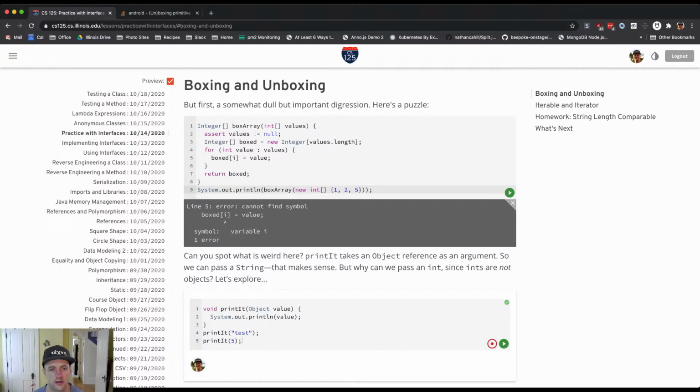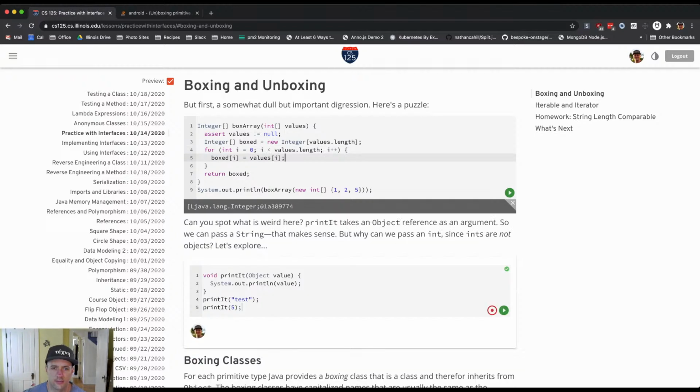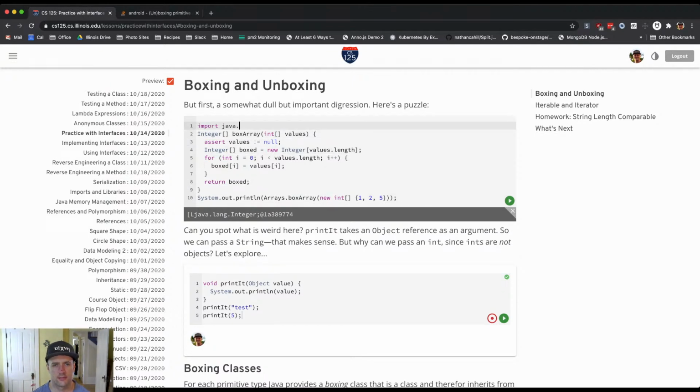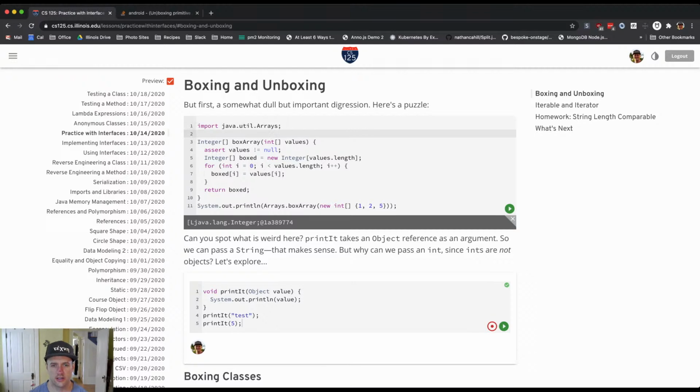Why is it upset with me here? Oh, the variable i, right? I can't do it this way. I have to use the old-fashioned for loop. There you go. So that's now an Integer array. You can see this is hard to read. How about we use the Java Arrays class: Arrays.toString(boxArray). There it is. Yeah, so this works fine. We can write this silly little utility method to do this for us, but Java won't do this automatically. Too bad.